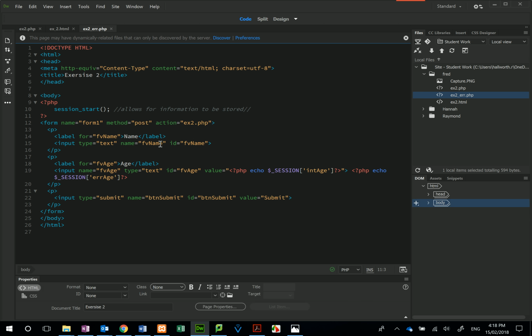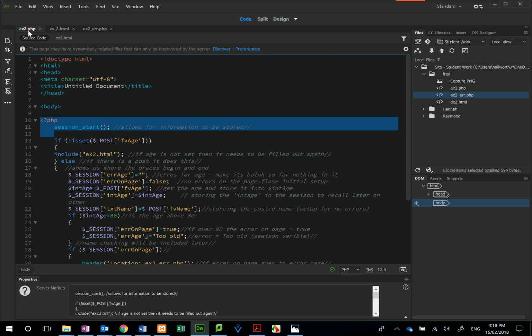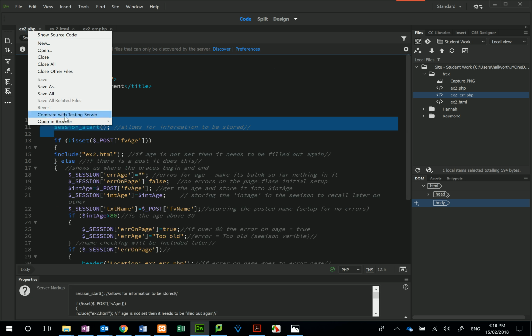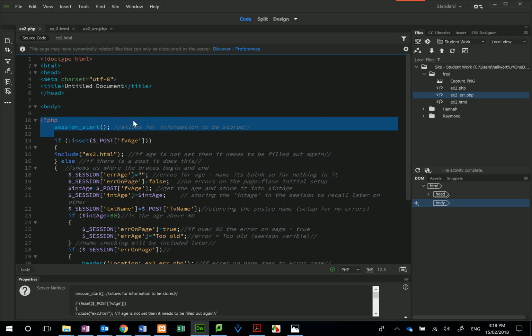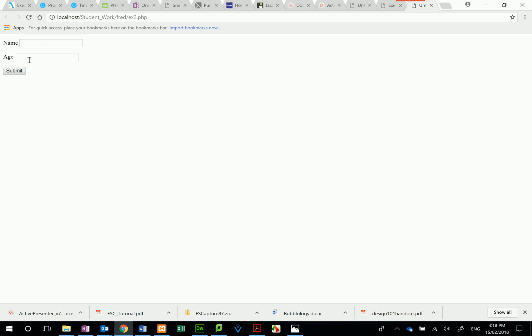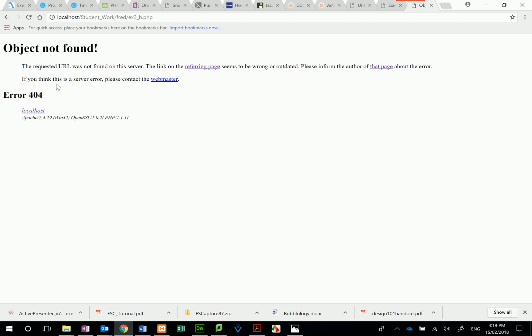Let's try again. So, starting off here, right click, open in browser, Google Chrome. Let's put in an age that's too big, 88. Click submit. Too old. Looks like it's working. Put in an acceptable one, 77. Submit, and everything's working. So there we have it. That file has now been fixed.